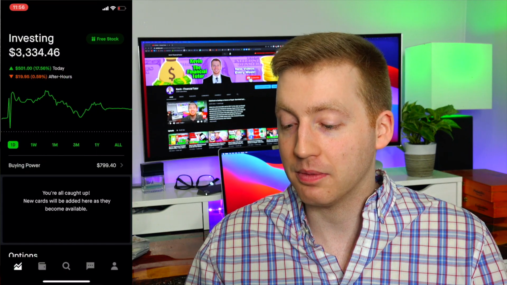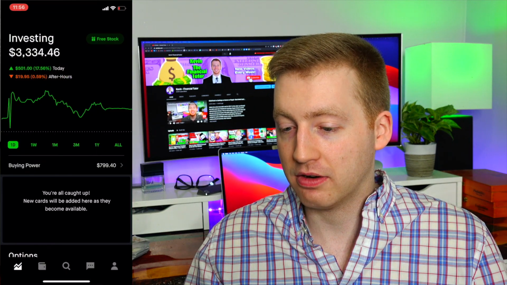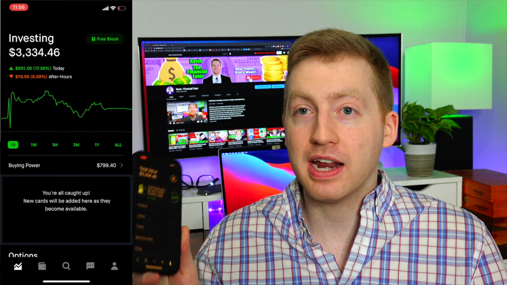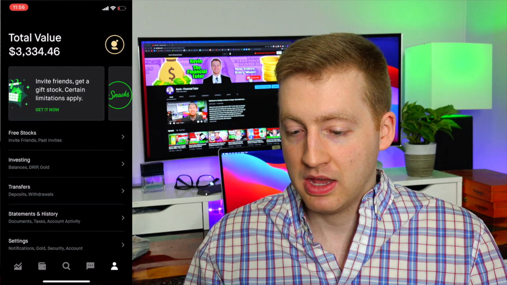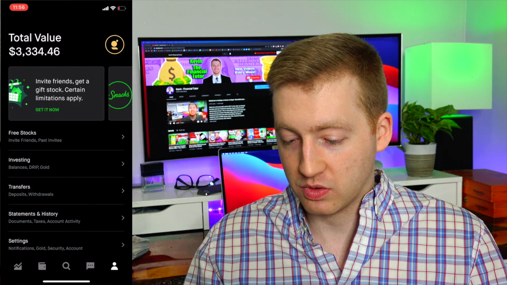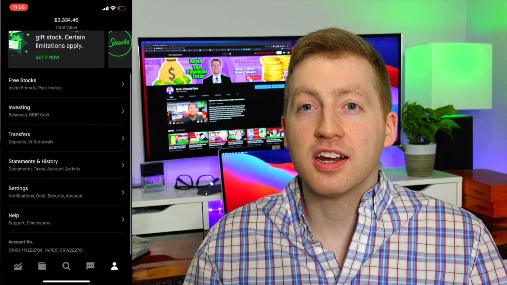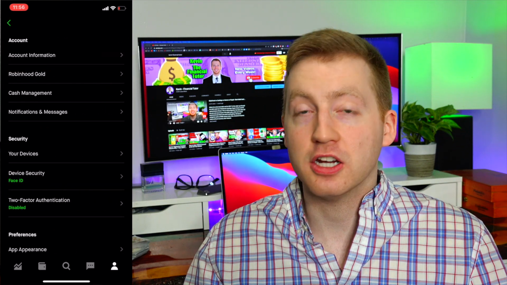I have my phone right here, and in this example, I'm going to show you guys how easy it is to transfer from Robinhood into your Webull account. So you can see my account right here. You're just going to click on the bottom right hand corner right there, the little guy. And then from there, you just go to your settings. And then you're going to click account information, and you just want to get your account number.